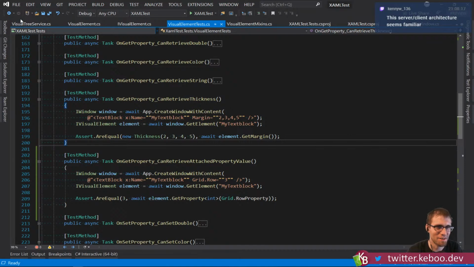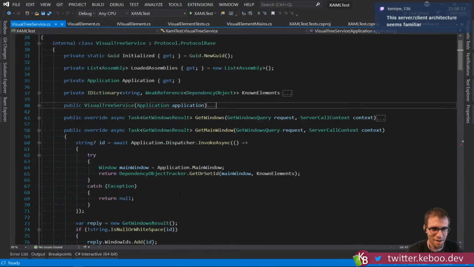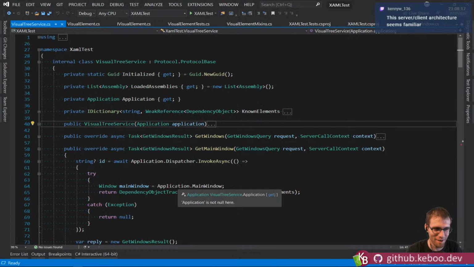This server client architecture seems familiar. Yes, Kenny, someone may have leached it from something else that he may or may not have done.